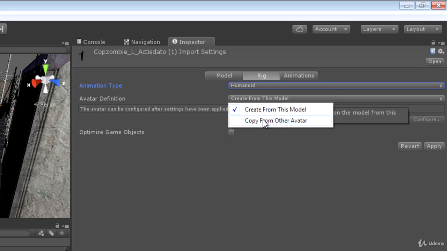There's another option here called copy from other avatar. We're going to talk about that in a moment, but basically this allows us, instead of creating a unique avatar for this model, to just use one that already exists, that already has all the bones set up in the avatar definition. And we're actually going to have to use that in a minute, which I didn't plan on doing, but I'll talk about that in a moment.